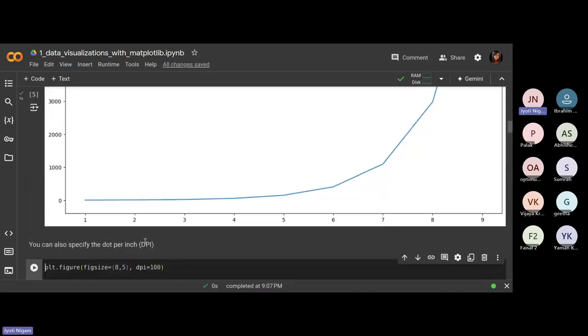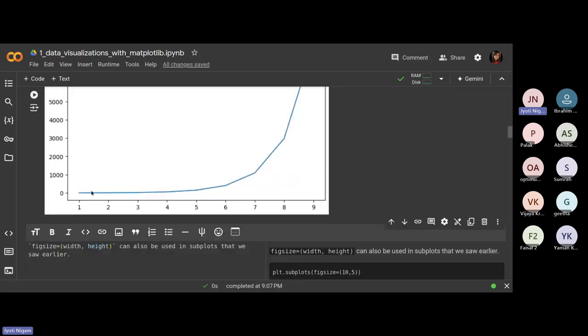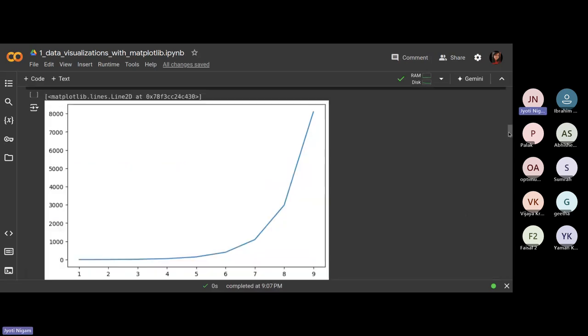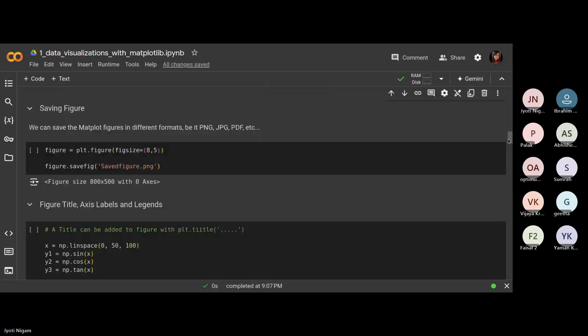You can even specify the dots per inch. There's a parameter, dots per inch, so it gives you a sharper, clearer graph. It's just another argument which you can give to the figure method, similar to the way we are passing the figure size parameter.